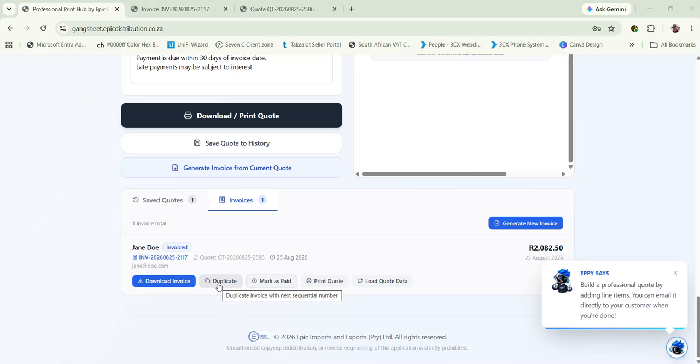Obviously, you can duplicate it for future use. You can mark it as paid if your customer has paid, and you can tell it to prod, or you can load quote data to do a new quote from this.